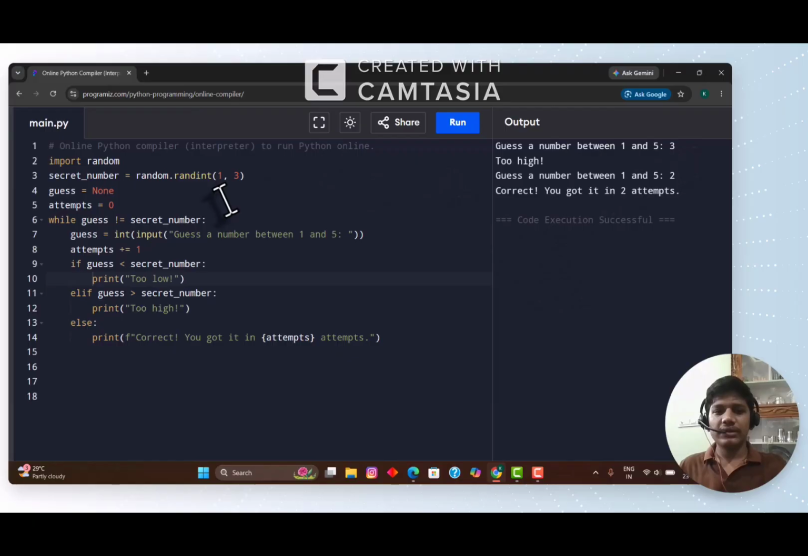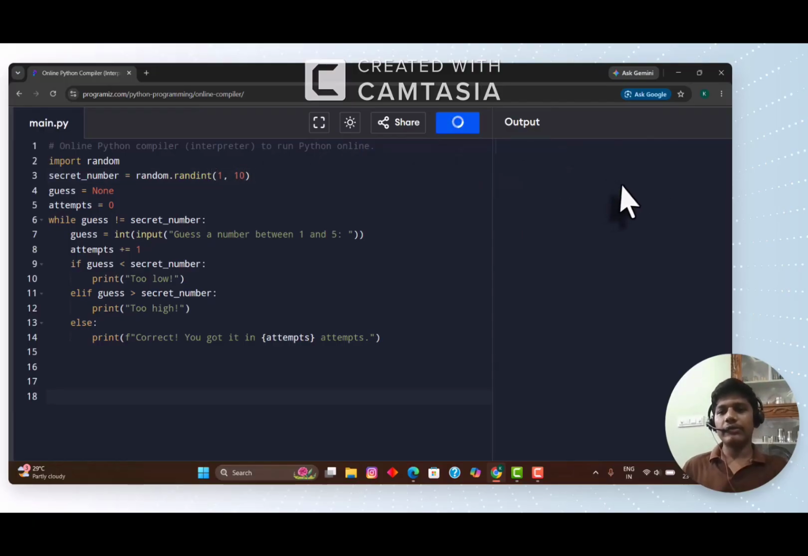So for example, we will take 10. Okay, run it. It will ask for the guess number. If I enter 5, it will show whether it is too high or too low. If the secret number was 5, then no problem, it will give the answer correct. You got it in attempts.